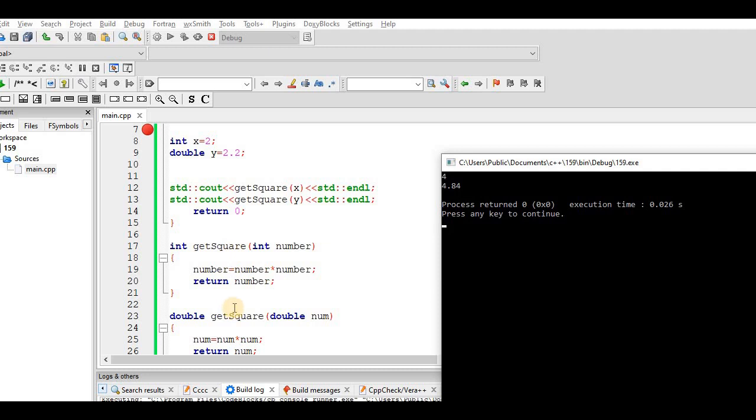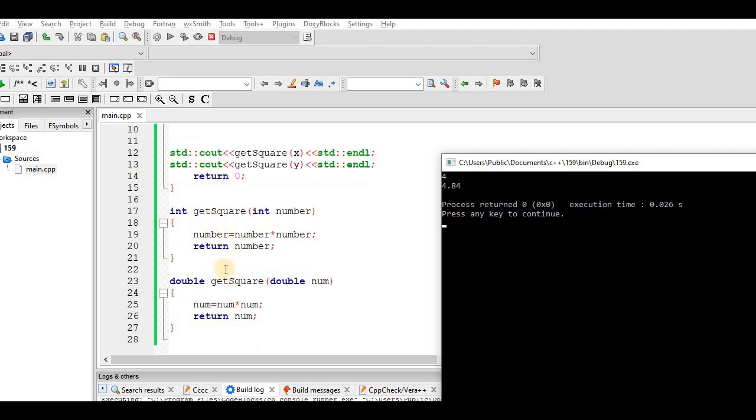So how does C++ know which one is which? It distinguishes functions from each other by using function signature. So what is function signature? It is the name of a function and its parameter list. To explain it better, I'm going to take a screenshot of these two functions and show the function signature and explain function signature.